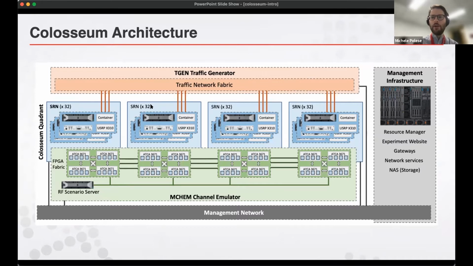And in a minute, I'll also show you how this can be viewed from the experimenter side, from the user side. So the core of Colosseum is this MCAM, which is a massive channel emulator that accepts the signals from the radios as input and as a fully connected mesh that allows to account for propagation between each pair of radio, interference, multi-tap fading, and so on.